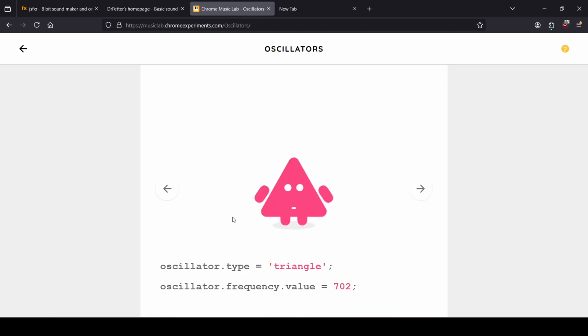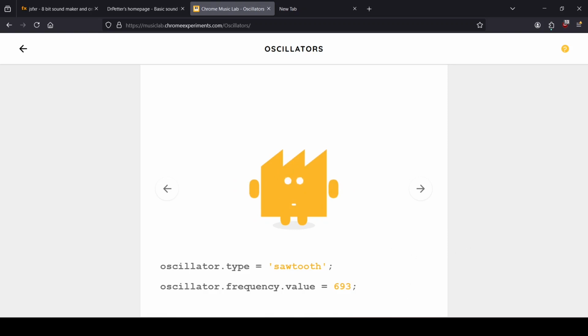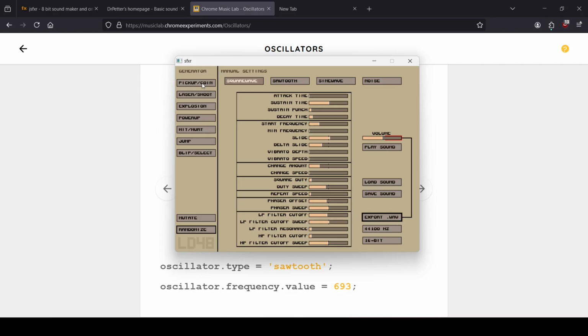Triangle waves are not in SFXer, but if you were curious, there's triangle wave, and then sine. The guy's head's round, so I guess the sound is kind of round. Mr. Sawtooth is kind of pointy. The sound is kind of pointy. When we come into SFXer, we make something.